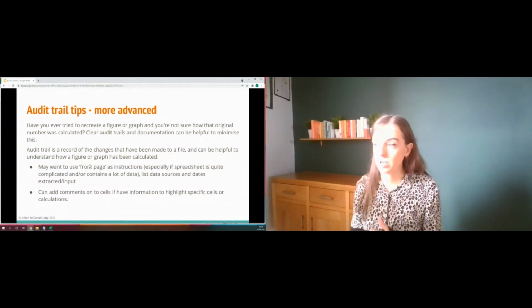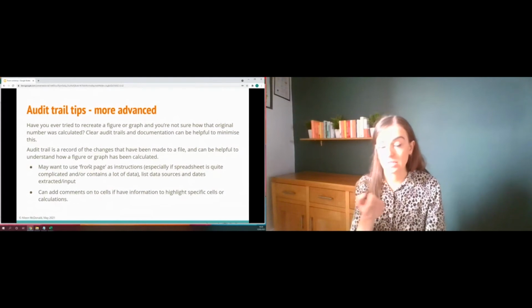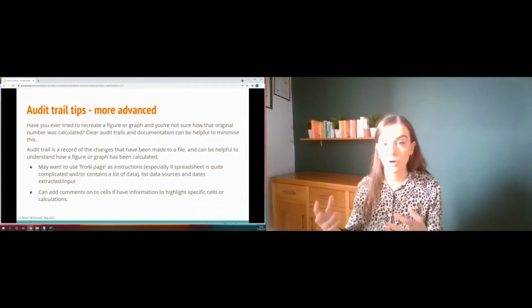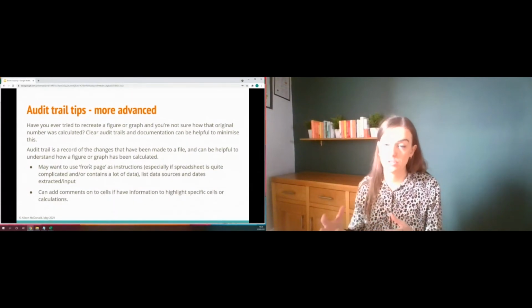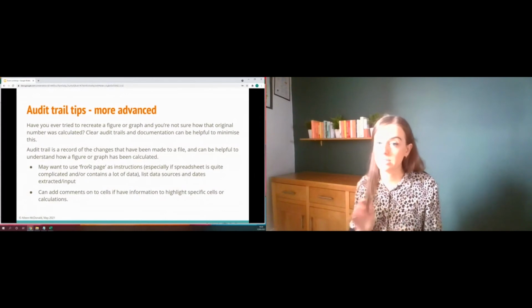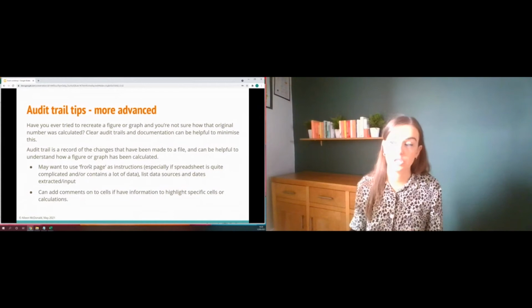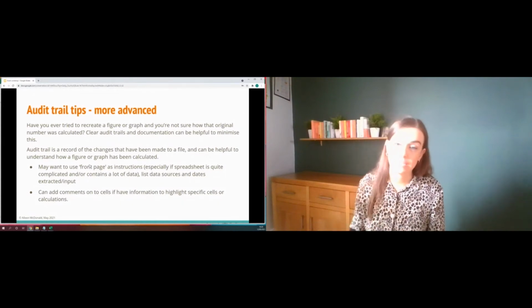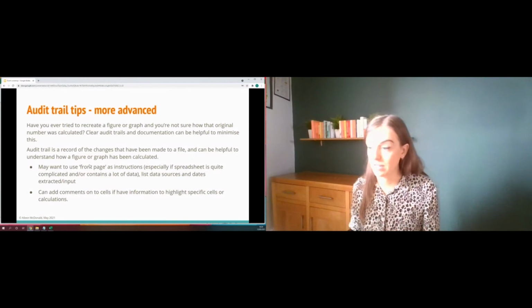One tip I would give about this is to have a front page of instructions. So if you have a big workbook that has lots of tabs doing lots of different things, have a tab at the front which you can type out in whatever language to say what the spreadsheet is doing, maybe where the data is from, the date that you extracted the data, stuff like that.